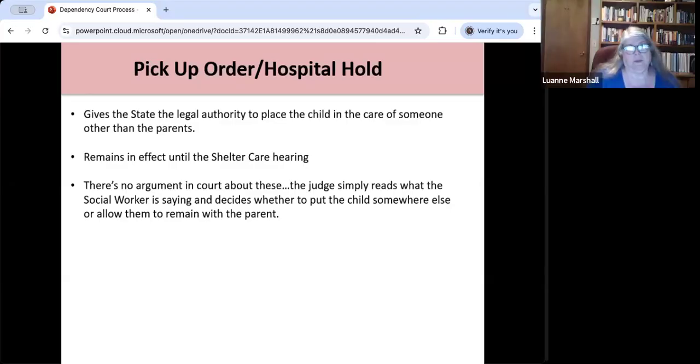Ryan, there are a couple of questions. Awesome. Are dependency petitions or any of this initial paperwork available to foster parents once a child has been placed? No.